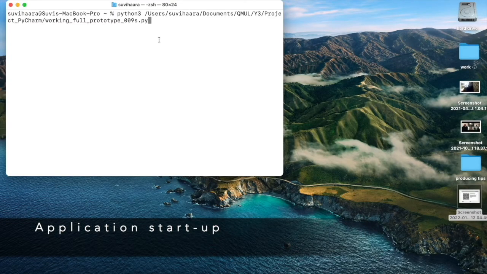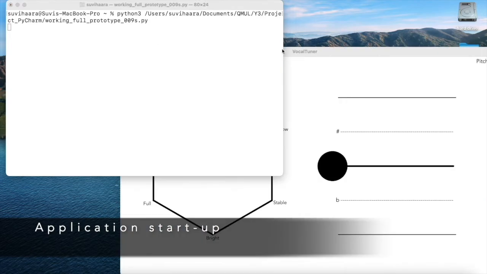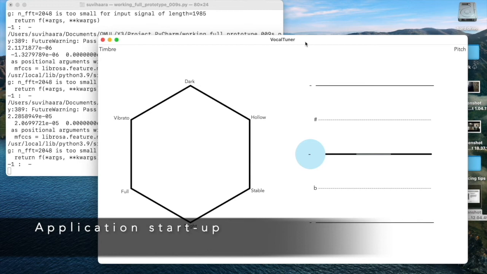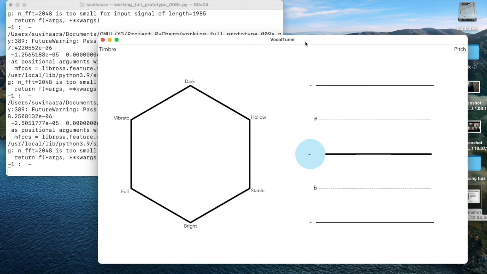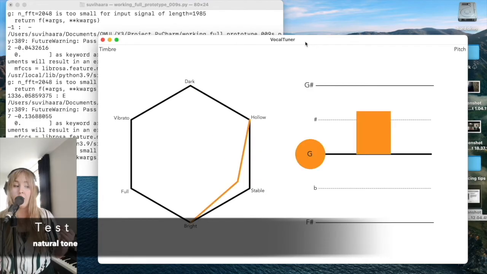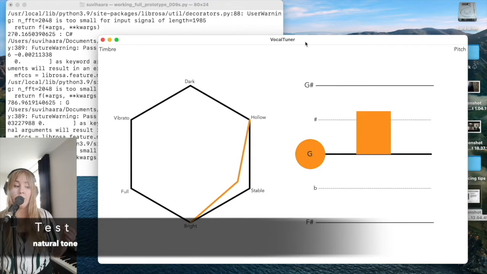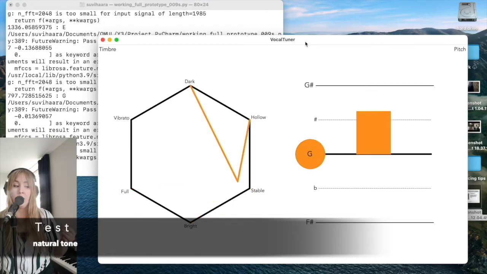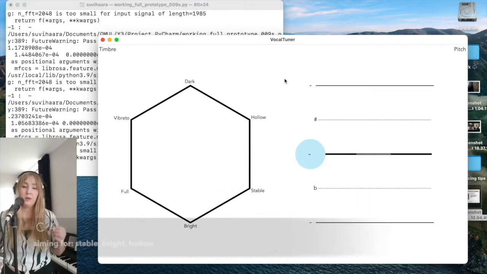The application can be run via the terminal by calling the correct file path. It starts with a blank display in blue to indicate that input has not been detected. Once input is detected, the system displays pitch and timbre. When a note is sung without aiming to create a specific tone, the timbre labels fluctuate. However, when trying to generate specific timbre characteristics, the display tends to be more stable.